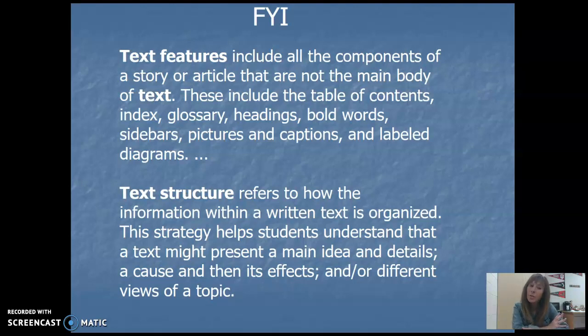And you see a lot of text features in fantasy and sci-fi genres. Sometimes you see them in realistic fiction and other kinds of genres, but a lot of times you see the text feature choices, that part of the craft, in fantasy and sci-fi. And then text structure, like I said, refers to how the information within a written text is organized. So this strategy helps students understand that a text might present a main idea in detail or a cause and its effects, or have different views or topics, but structure is literally how the text is formatted. And again, that's a purposeful choice by the writer.